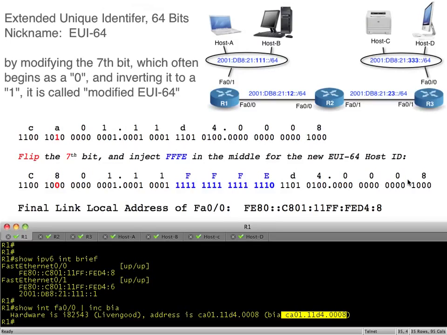The other thing that happens is we have this universal or local bit inside of our MAC address, and what we're going to do is invert it. If it was a 1, it inverts it to a 0. If it was a 0, it inverts it to a 1. And there's a whole story behind that, but it really doesn't matter too much for this discussion. I just want to make sure you're clear on how this router created its own host ID.